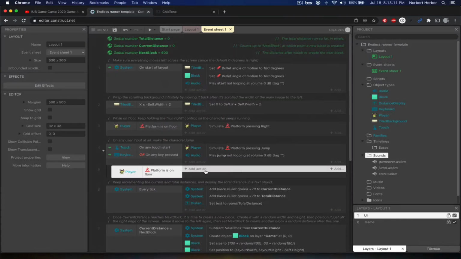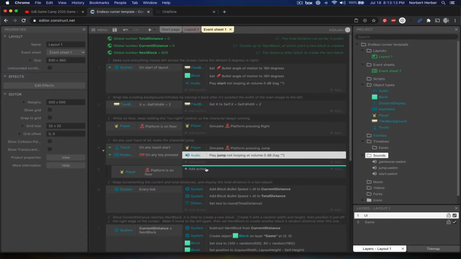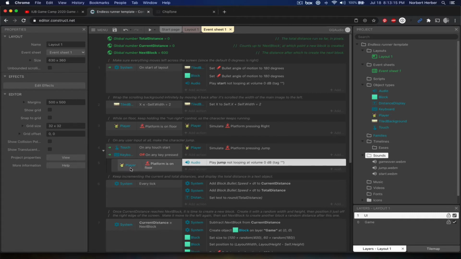Let's think about the way we jump in the real world. We can't jump in midair. But now, jump will happen whenever a keyboard key is pressed or a touch event happens, and if the player is on the floor, then we just simply drag that action down there and attach it, and that means that the sound will play when the player is on the floor and we say that we want to jump.